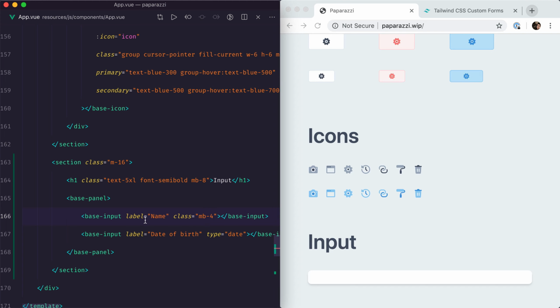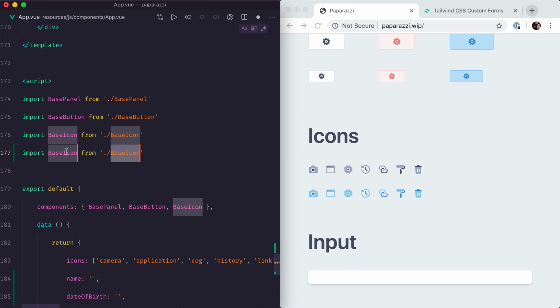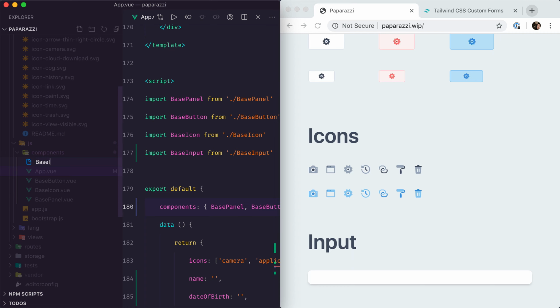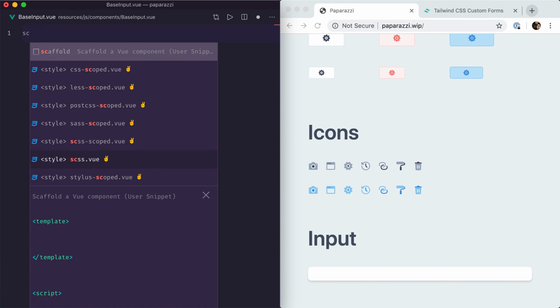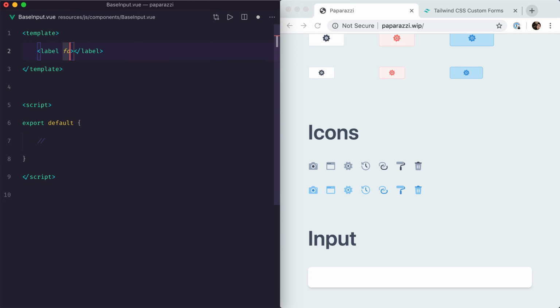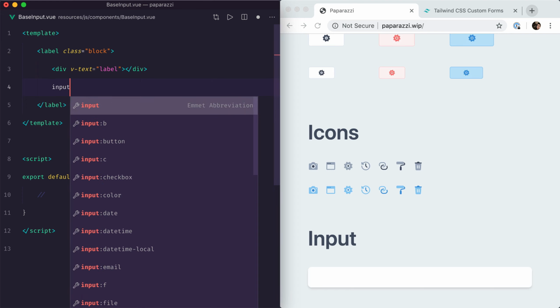Okay, so let's create that base input component. We'll start by importing it. Input. And we'll create it in the component directory, base input. Okay, so for our root element, we'll be using a label tag, which will be displayed as a block. And the advantage with this is that any text that is inside that label block will automatically be associated with the input field. So inside we'll have two elements. We'll have the text labeling the input, which is defined as the label props. And right next to it, we will have the input itself.